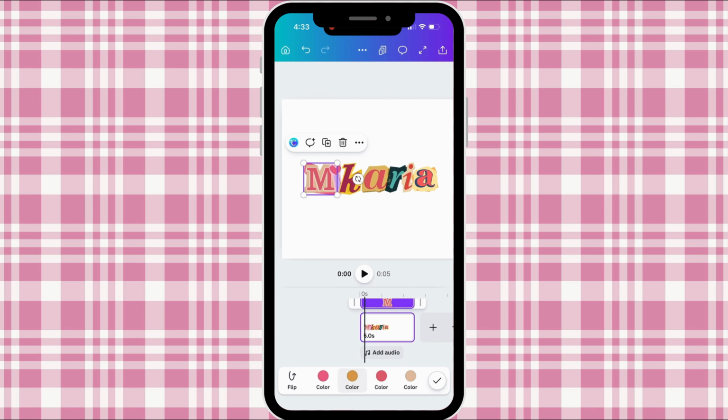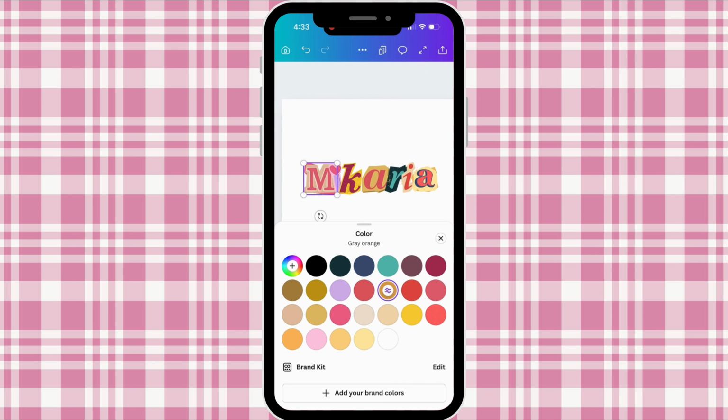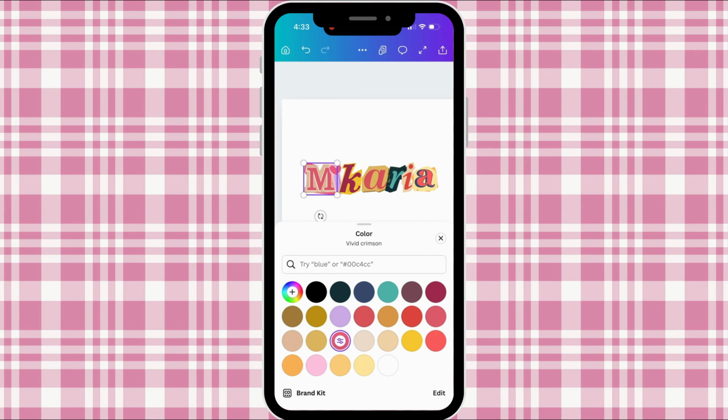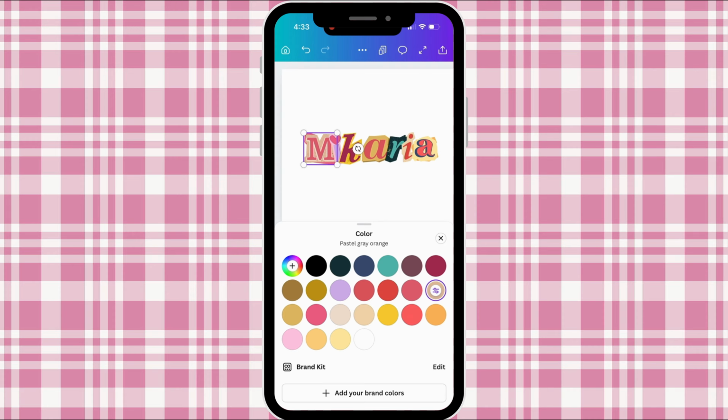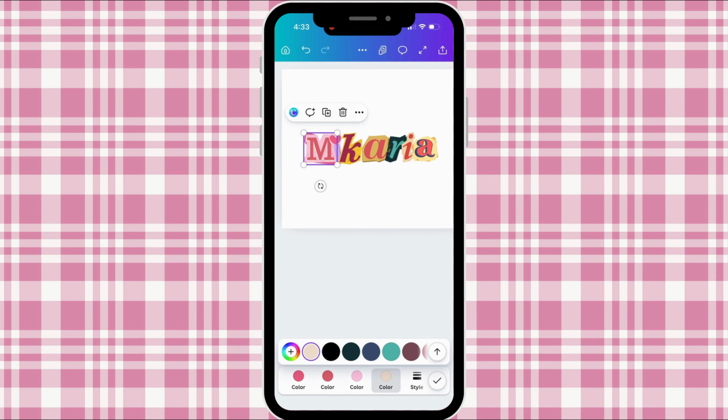And for this, I am using a variety of different pink colors. So I'm just going to play around with the colors. You'll see a bunch of different options here to choose from. There'll be some color options that are already on the screen that it lets you pick from, or you can use the color wheel and choose different colors.